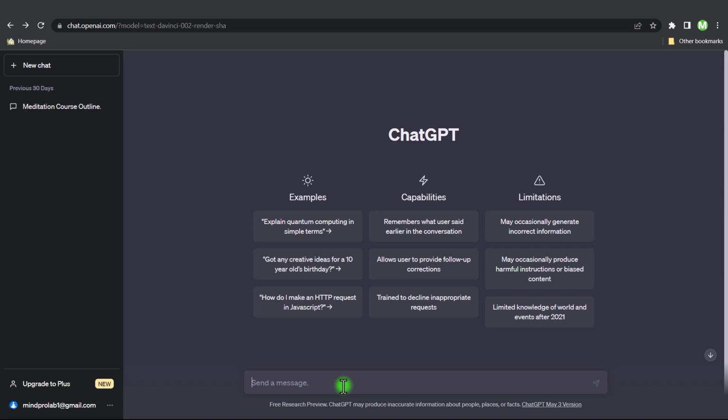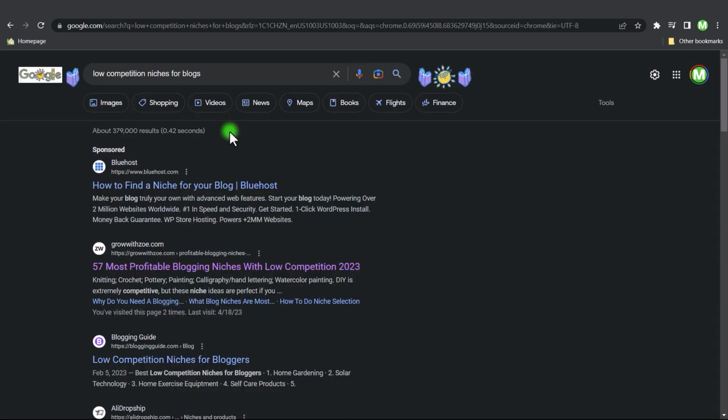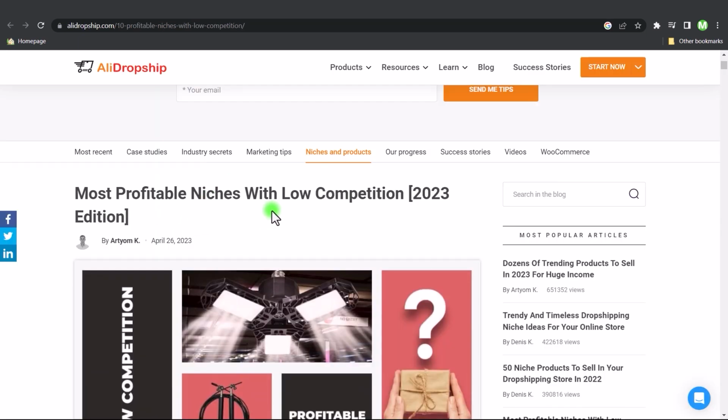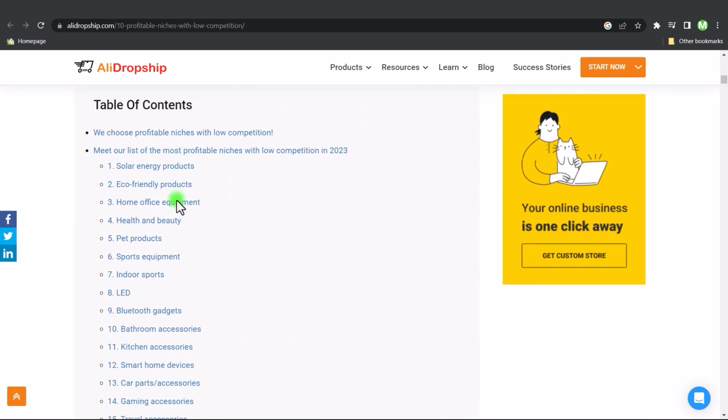And one of the best ways to do that using this software is to write simple, low competition blogs. But I'm going to show you how to leverage off a website where you don't necessarily need to have your own website. So the first thing that we need to do is a little bit of research before we get this tool to do anything for us. So what you want to do is go over to Google and type in something like low competition niches for blogs. And then you just want to scroll down and open up some of these articles. One of the articles I found was Ali Dropship, Most Profitable Niches with Low Competition 2023 edition. And you can scroll down and find a table of contents with a list of profitable low competition niches.